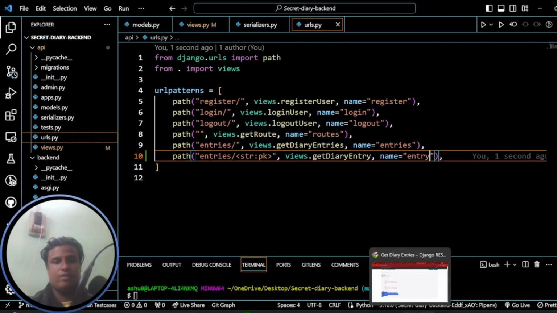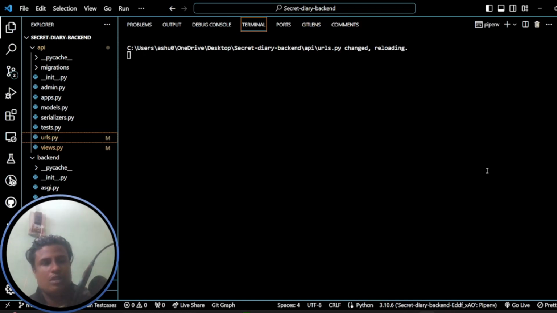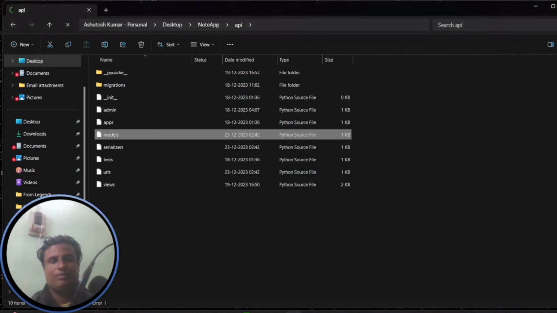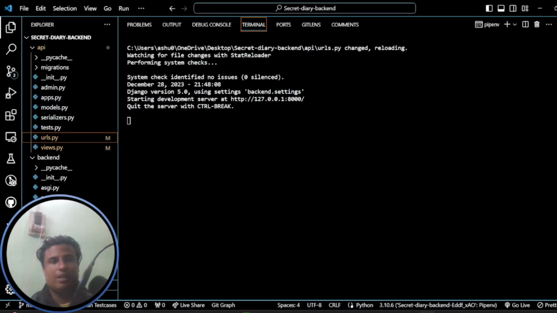Let's try this. First let's see whether the server is running or not. The server is very slow now. I think my system is getting overloaded. Okay, let's check it out now.